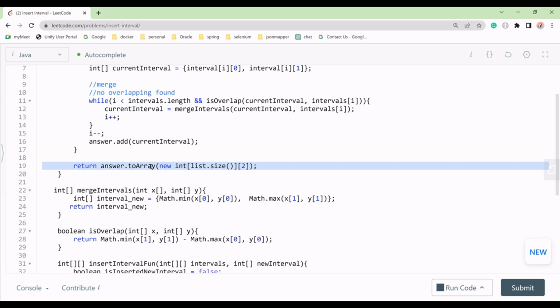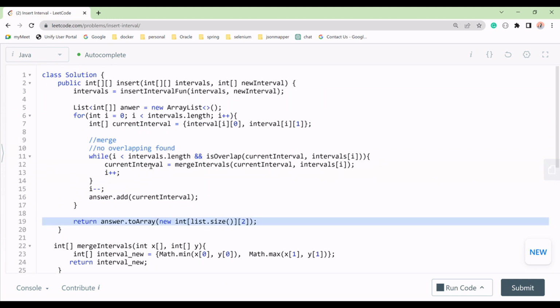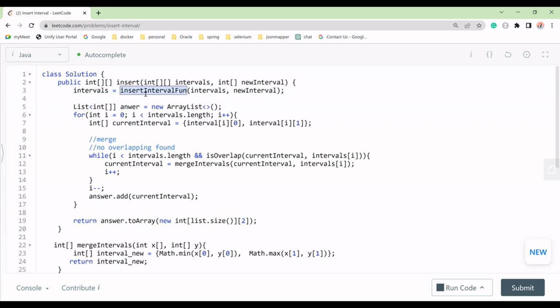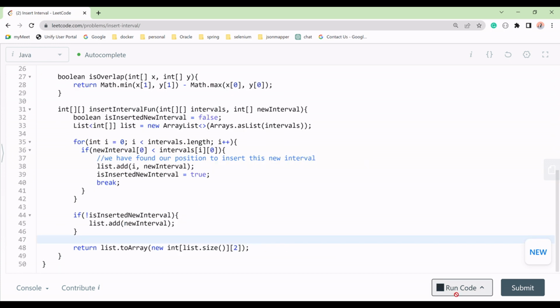Means two things we have to take care of: are we able to insert or not. If we are able to insert this, that's fine. If we are not going to insert this, then we have to find overlapping. If it is not overlapping, then we have to merge. Okay, run it.